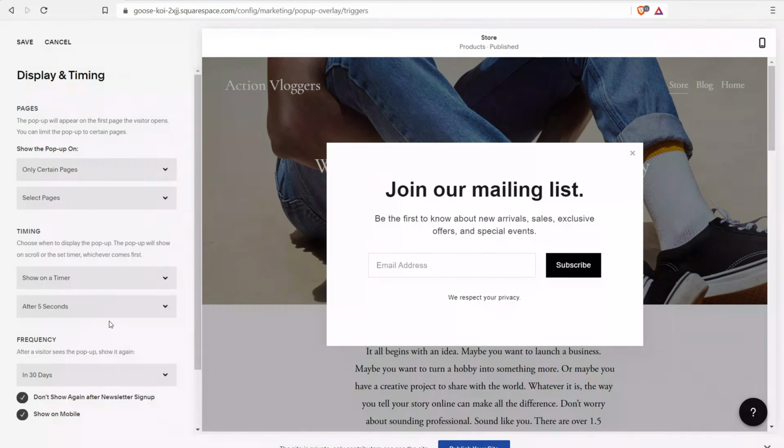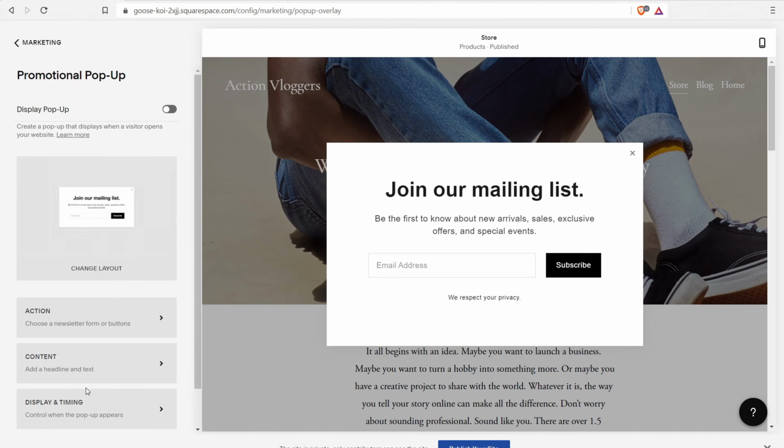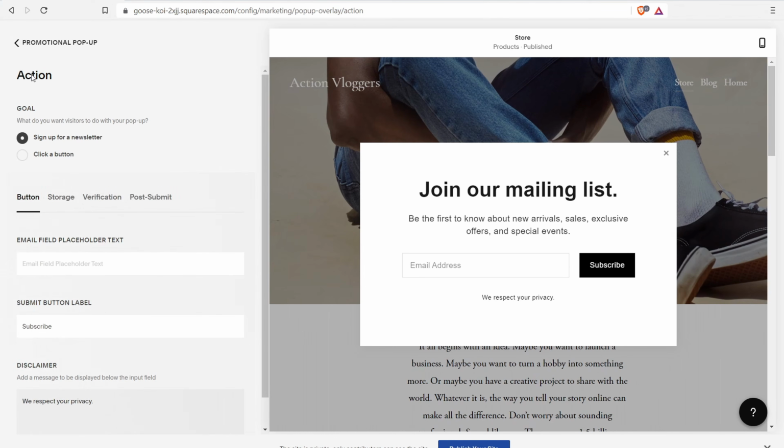Again, not a big deal, but this is where you get a little bit more granular control over how these pop-ups work on your website. Then content is where you can just adjust this. So don't just say with a pop-up, join our mailing list, like give people a reason to subscribe to your list, something better than join our mailing list. And then action right there. So sign up to the newsletter, or you can just have it be click a button.